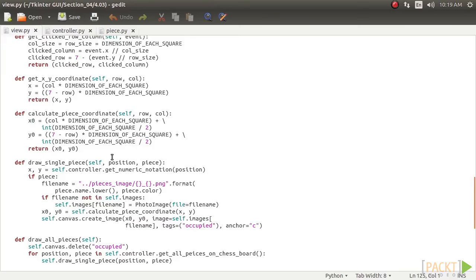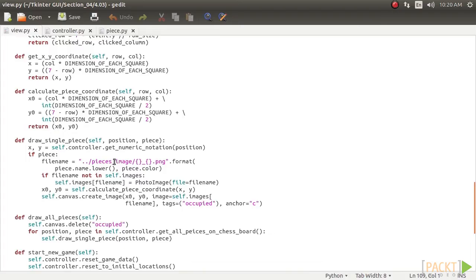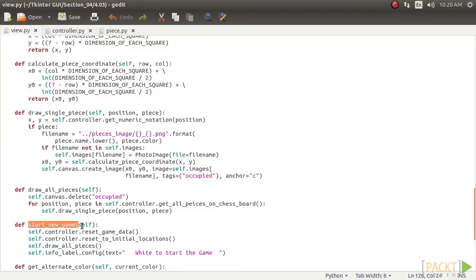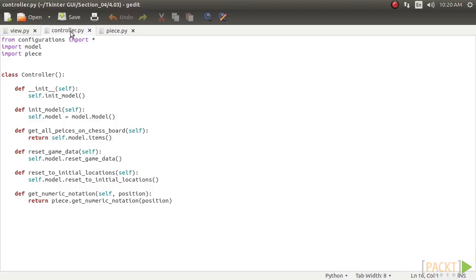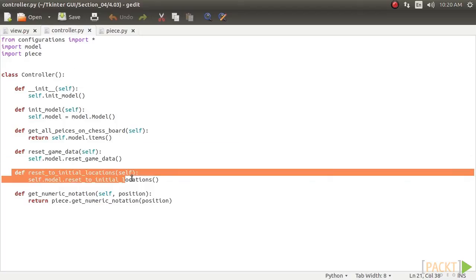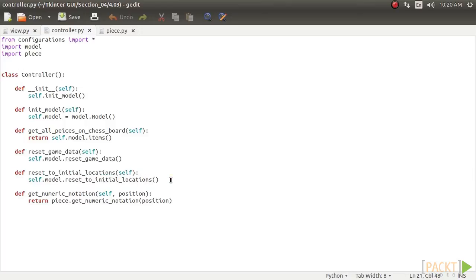Great! We now have the methods required to draw all the chess pieces on the chessboard, but mere defining does not help. These methods need to be called from somewhere. Therefore, let's define a new method named start_new_game and call it from the __init__ method of the view class. In addition to calling the draw_all_pieces method, this method also resets the model via calls to two wrapper controller methods. The actual methods are defined in the model class.